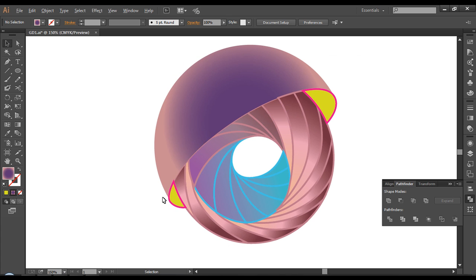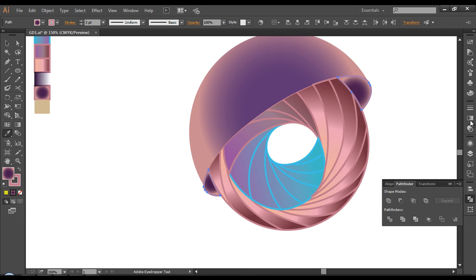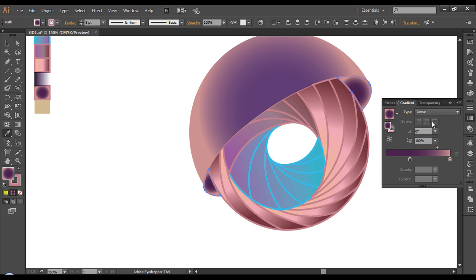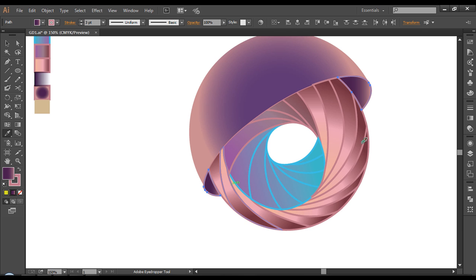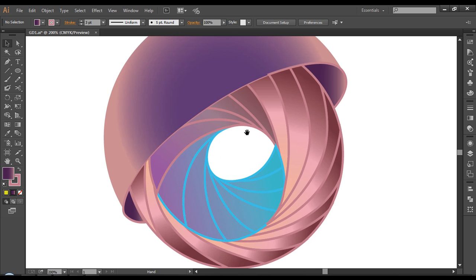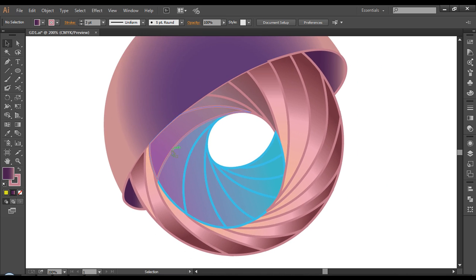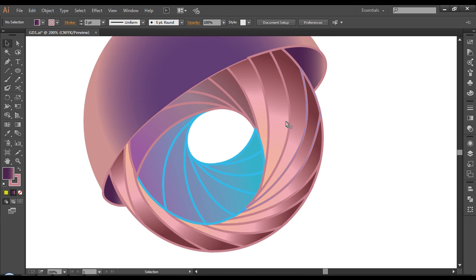Now selecting these two pieces, we'll fill this up with this color, which I have prepared for this one. I'll select that and make it linear. Right now it's radial, so make it linear, and you can see the effect now. It's looking great. Once you apply it, it will look great. Now we need to add some details, but before that I just want to add some shadow effects.